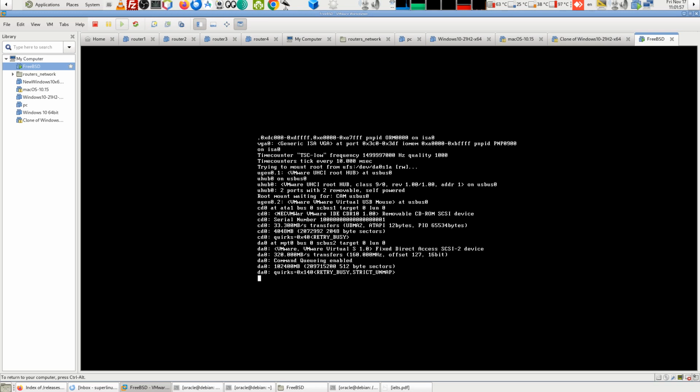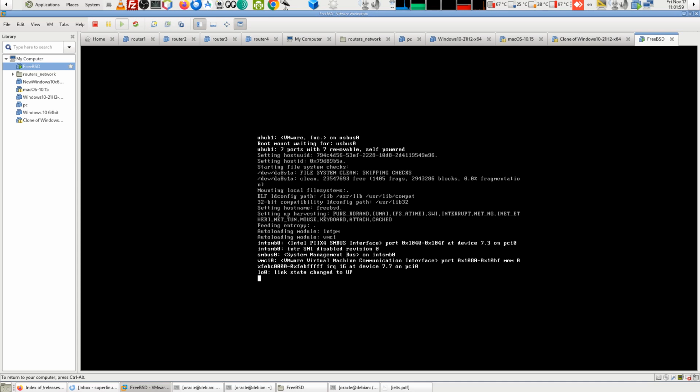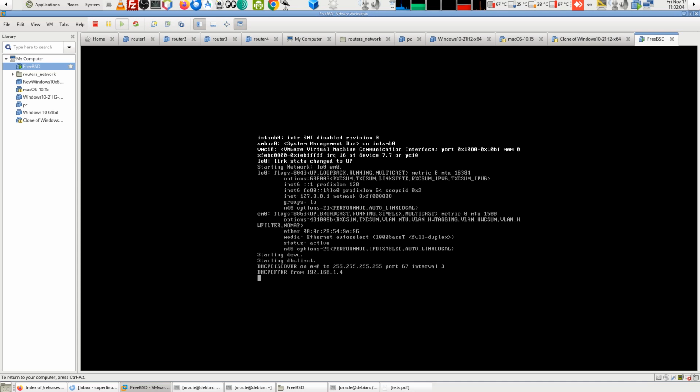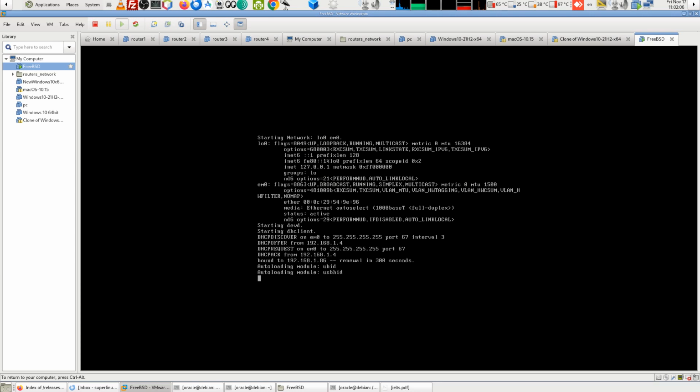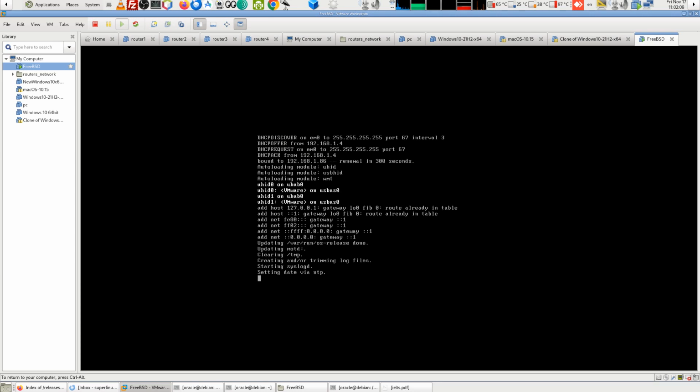What you're seeing now is the kernel booting and discovering what's on the system, so it can manage it and run the system for you. See, it found an IP for me.